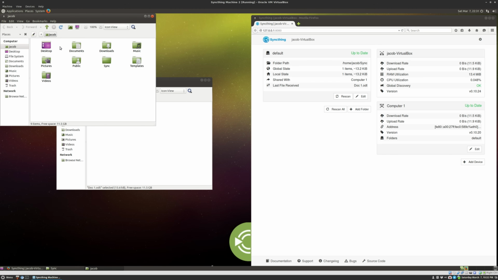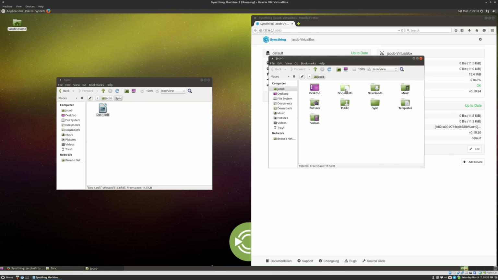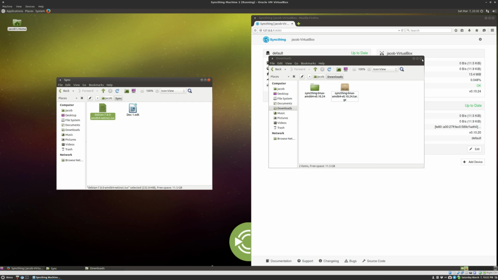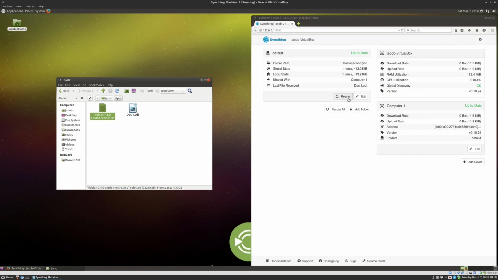Alright, now I've got a nice big 200 megabyte Debian ISO. And I need to get it from one computer to the other. So I'm on computer 2 right now. And if I've moved that into my sync folder, and I click rescan, so it rechecks the folder for new files, you'll see it'll say up to date right away on this computer. But then on computer 1, it's not up to date, it's syncing.